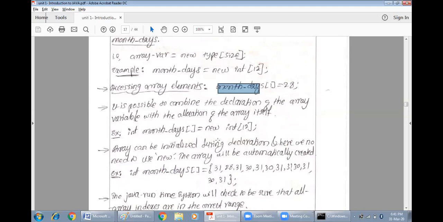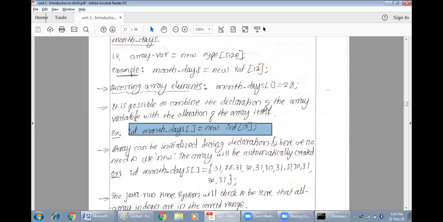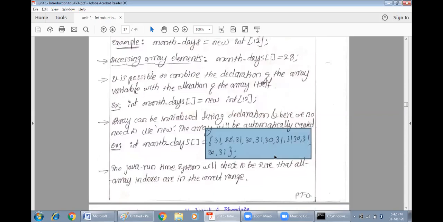So this is one sample example. Whatever two statements you have written, statement 1 and statement 2, these two can be combined into a single statement. That is also possible. So what I am doing is declaring month days as an array variable, then allocating new memory of size 12 of type integer. These two statements can be combined into a single statement. Now for that month days, you can initialize the array by specifying values within the braces.